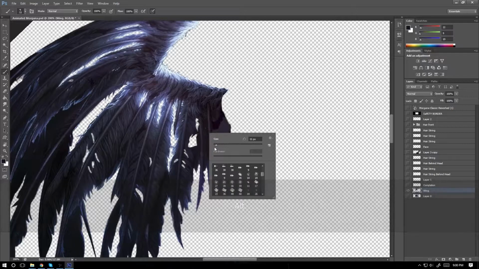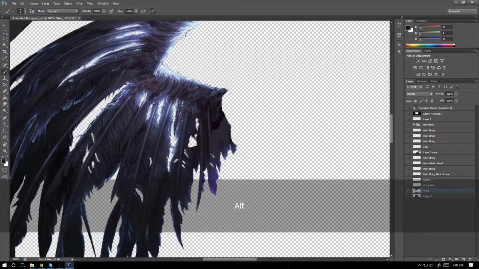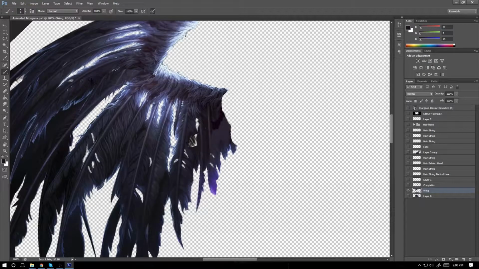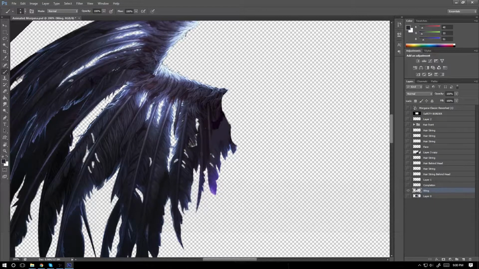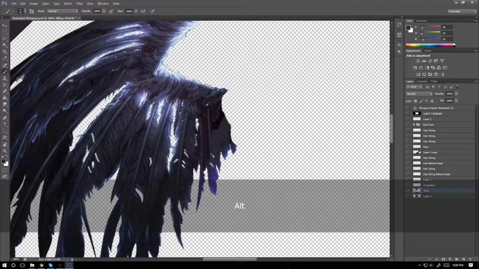You could be saved a lot of trouble if you already have the project files for a drawing, if the artists are willing to give them to you. But if not, you gotta do all this hard work to achieve something.